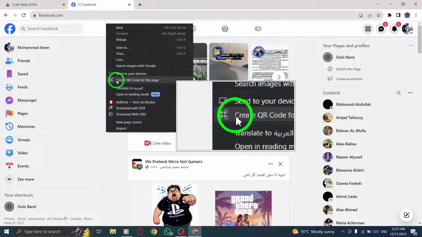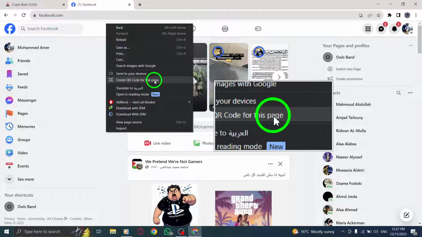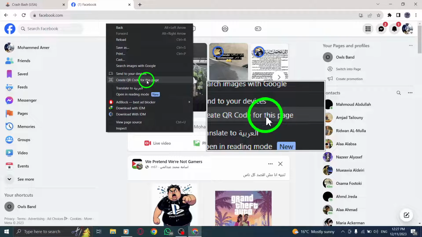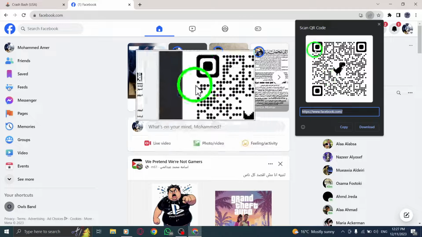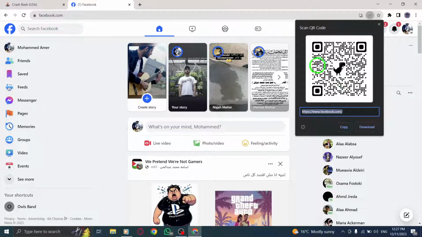Step 3. From the context menu, locate the option that says Create QR Code for this page and click on it. A new window or tab will open, generating a QR code specifically for your Facebook page.